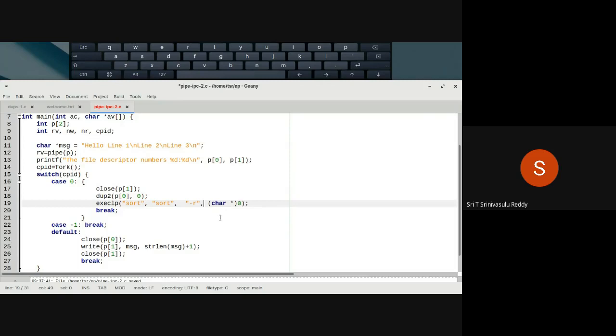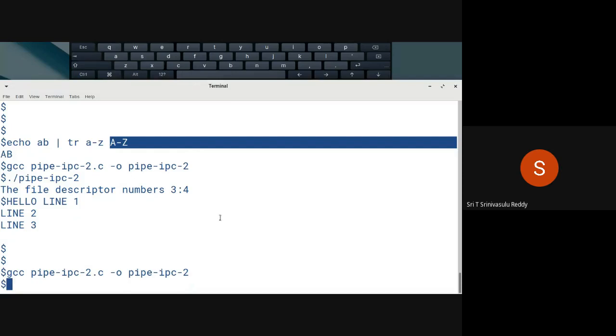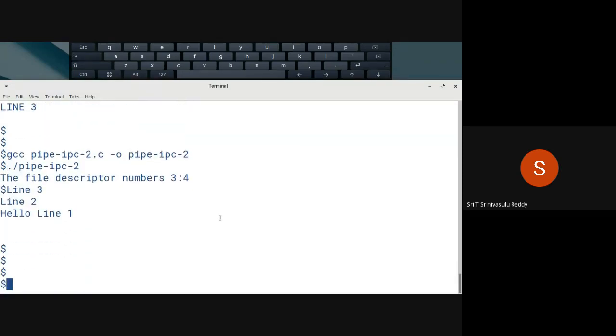Right. Sort minus R, and sort is going to get its data from standard input. And that is being written here, right? So the same lines there, you are going to actually get it. So you save it and you compile and you run this. See there, line 3, line 2, and then hello line 1, right? It is sorting that data in the reverse order.